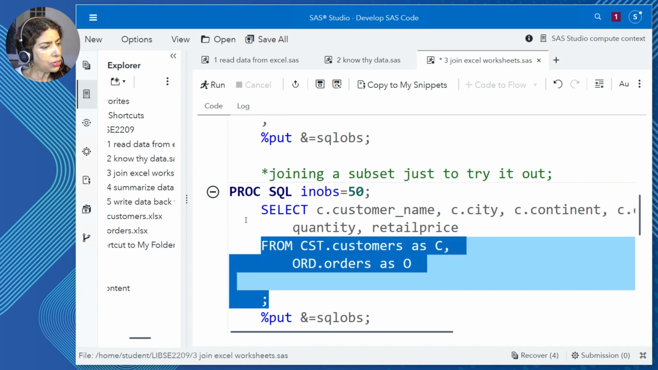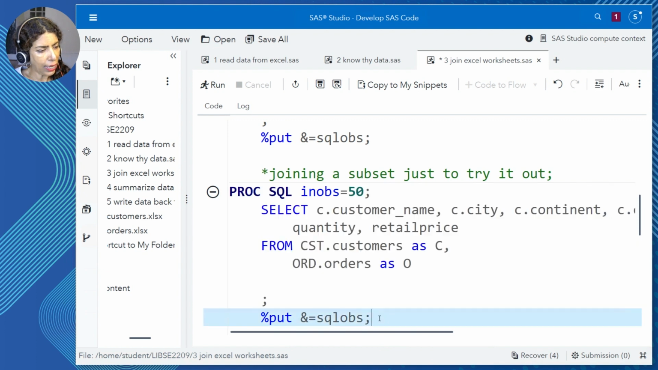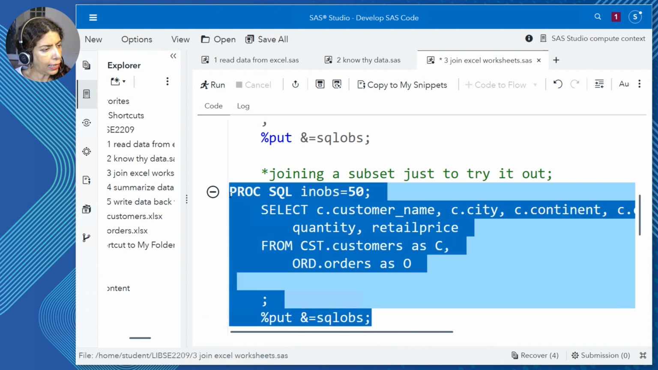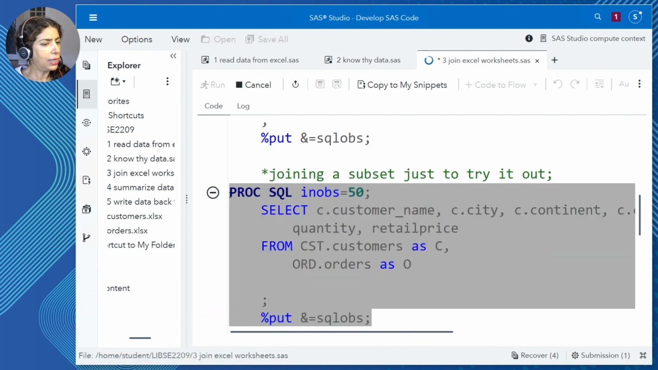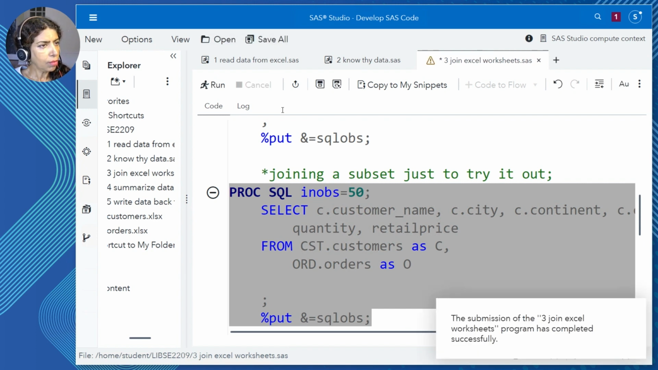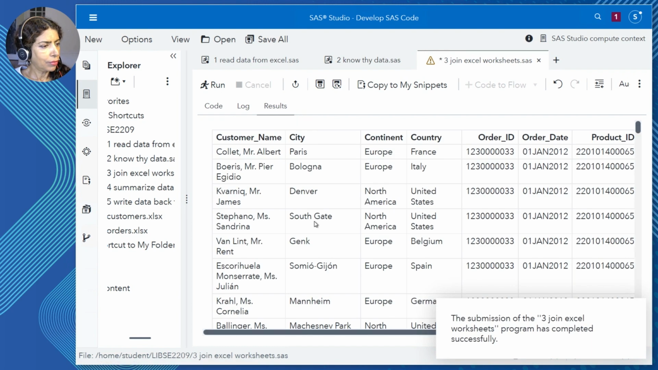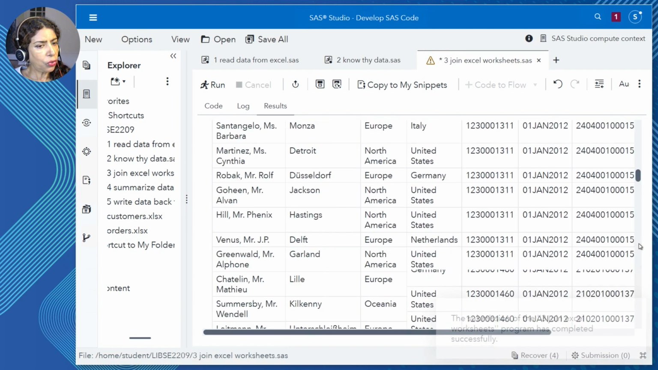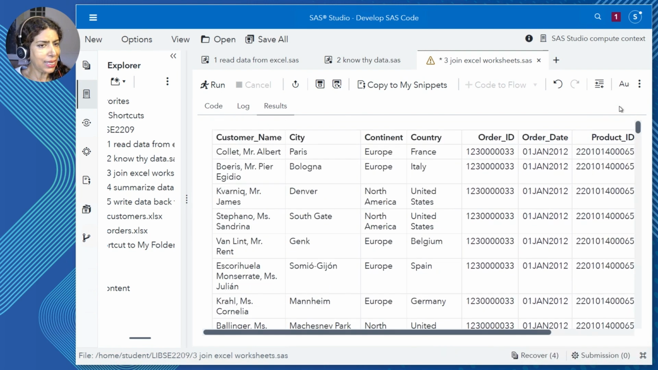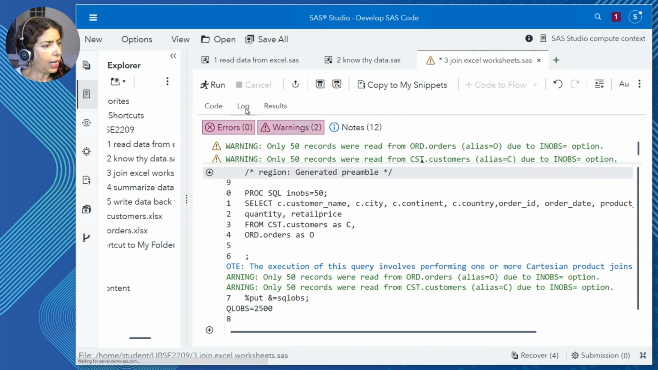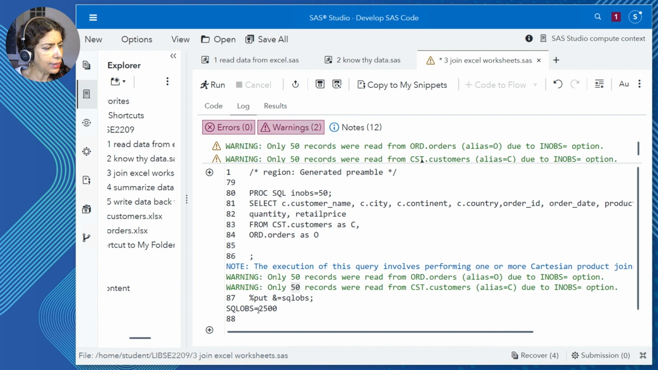Now what's going to happen? How many rows of data will I get? Let's go ahead and execute all of this code and let's take a look at the results. Now I'll scroll down once again. I don't see the row numbering. I go to the log, and of course, there are warnings about only 50 records were read. But take a look at SQLOBS. This time, I have 2,500 rows.